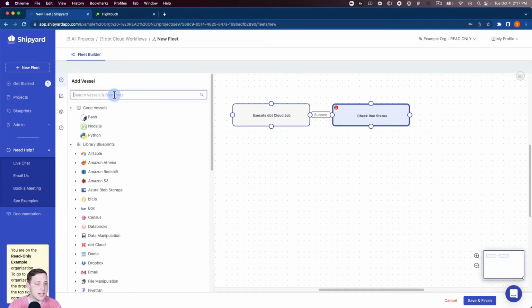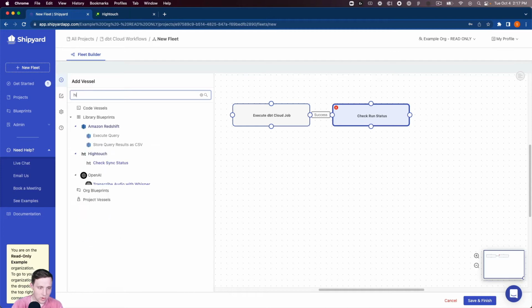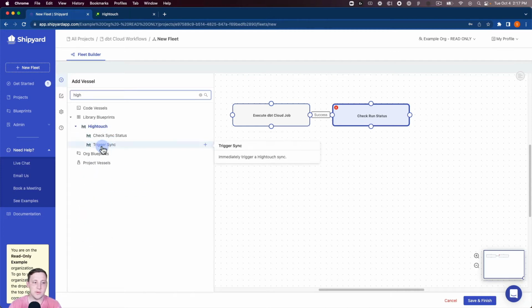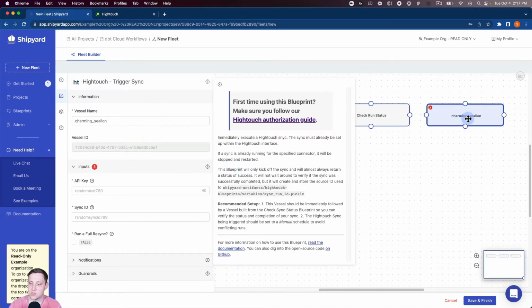And then last but not least, we need to search for our Hightouch blueprints. You see we have a trigger sync there for Hightouch, so pull that up. Trigger Hightouch sync. We need our API key for Hightouch, and then the only other thing we need is our sync ID. So paste that in there and connect those together.